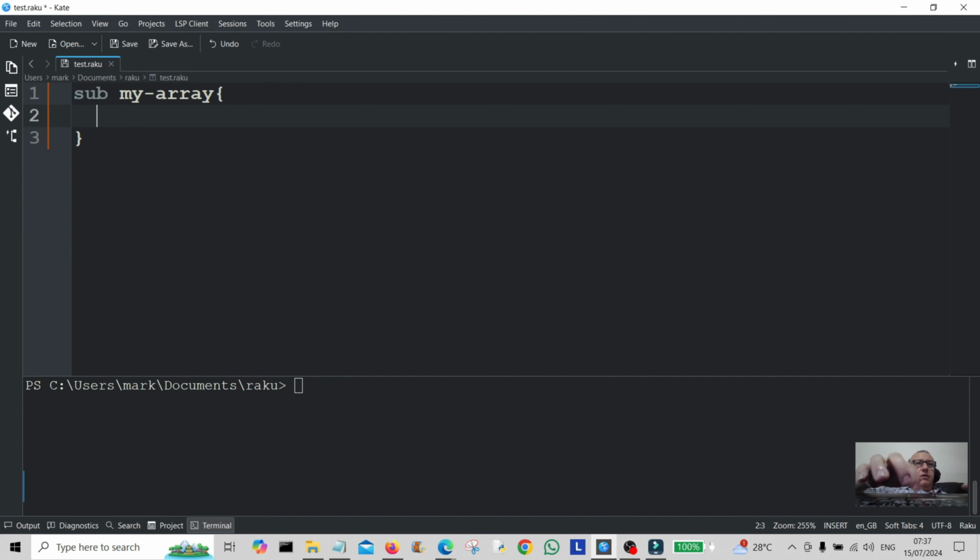And underneath it we're going to create the array. So this is going to be my, simply going to call it array. And we're going to assign it some numbers. So 1, 2, 3, 4, 5. So that's our array. Assigned it some numbers.